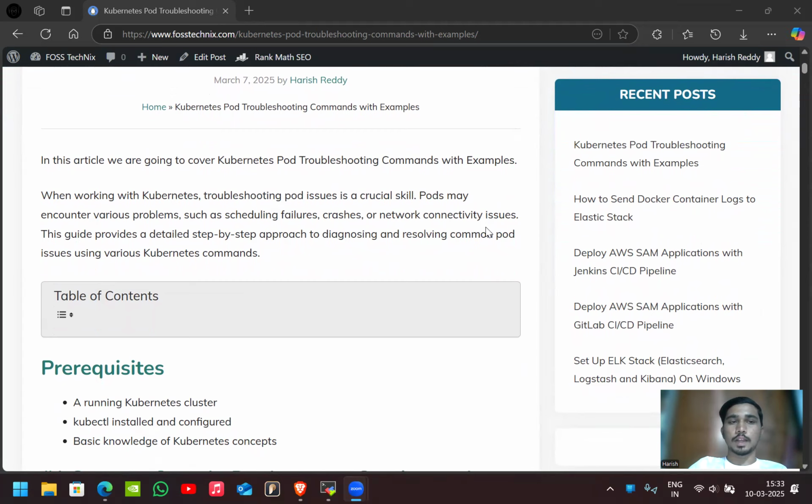Pods may encounter various problems such as scheduling failures, crashes, or network connectivity issues. So this video provides a detailed step-by-step approach to diagnosing and resolving common pod issues using various Kubernetes commands.